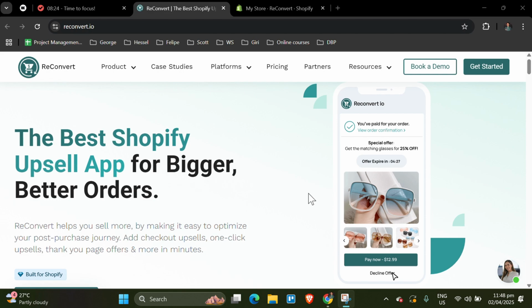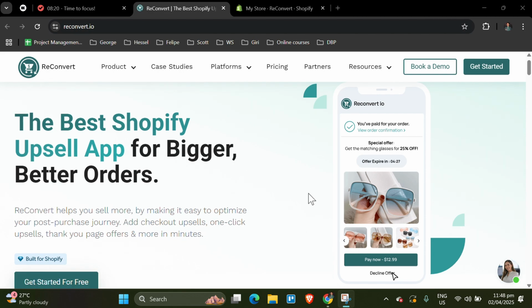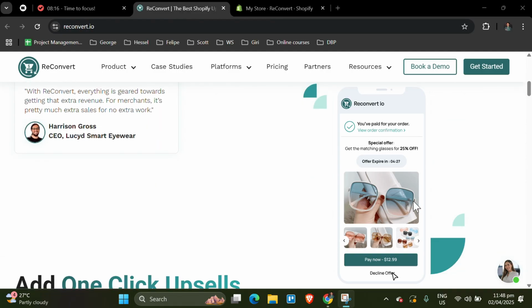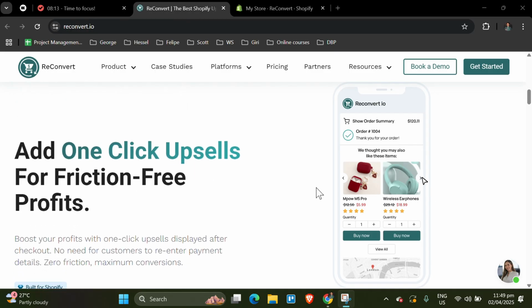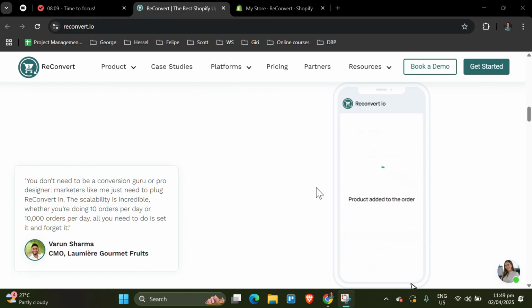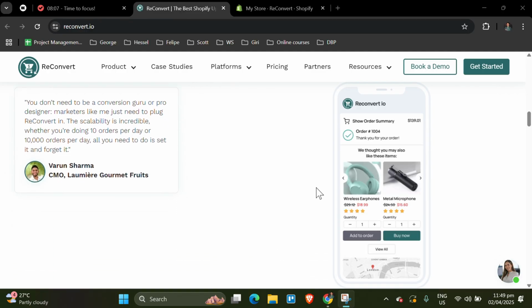Setting up your first upsell campaign. Once installed, you can start creating your first upsell campaign. Here's how to do it. Step 1. Go to the ReConvert dashboard. From your Shopify admin panel, go to Apps and click on ReConvert. You'll be taken to the ReConvert dashboard, where you can create and manage your upsell offers.